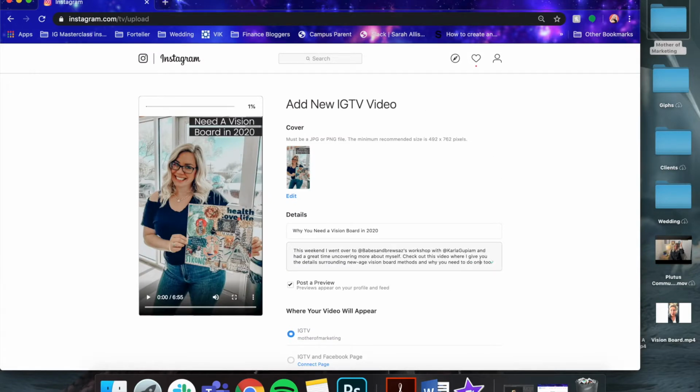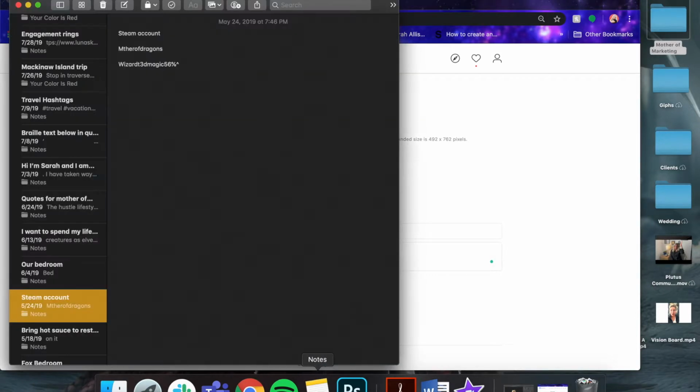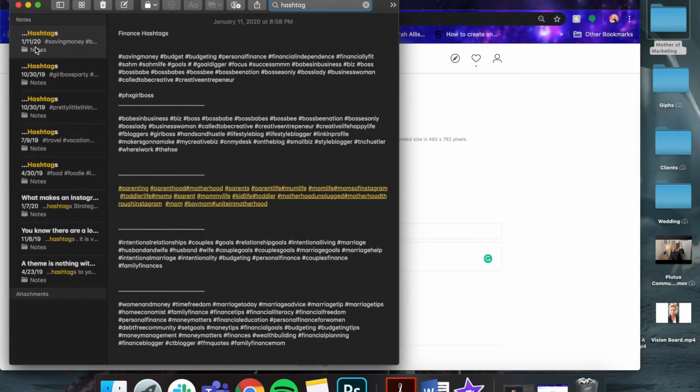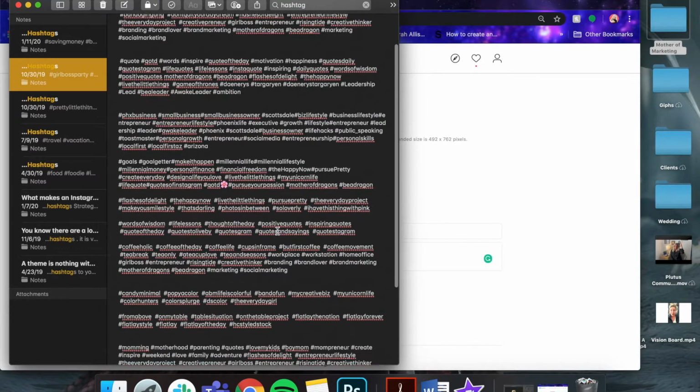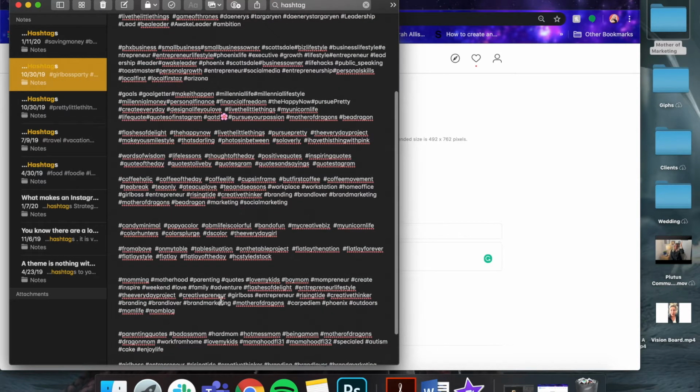And don't forget to add in your hashtags. I still like to do the dots at the bottom, and then I keep all of my hashtags located in my notes folder on my computer, which allows me to really dive in and see where I can find all of my hashtags. So I go over here, find one that might work the best.